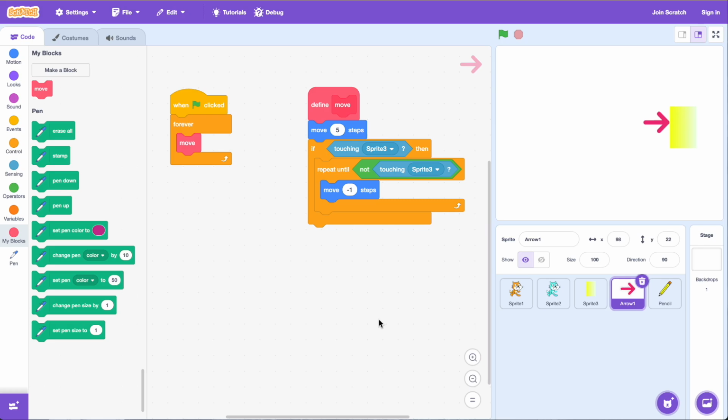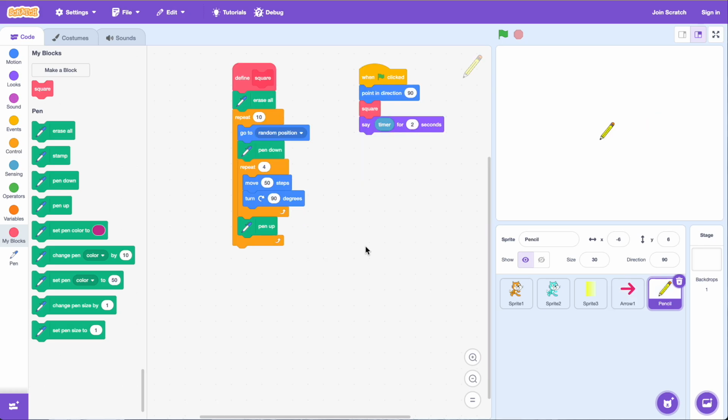Okay, so now let's look at one last example. Here I have some code for this pencil sprite. We created a custom block called square. What it does is it repeats 10 times and it draws a square right here. So right now it's drawing 10 squares, because it's repeating 10 times and each time it runs, it draws a square right here.